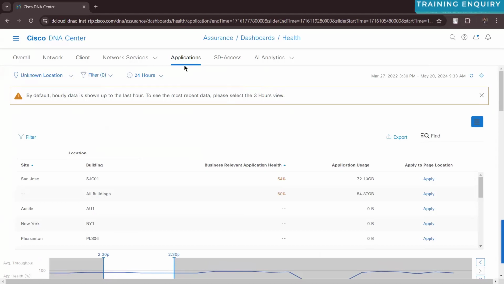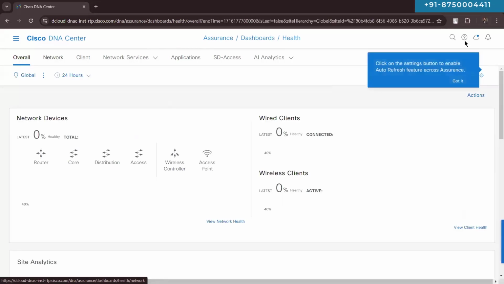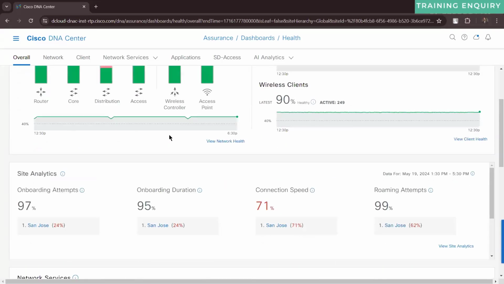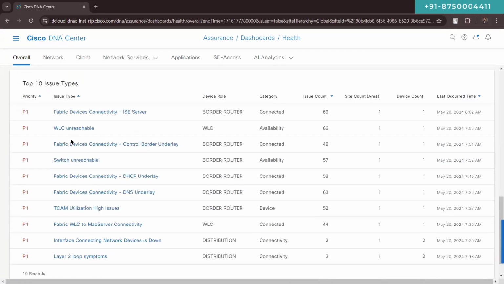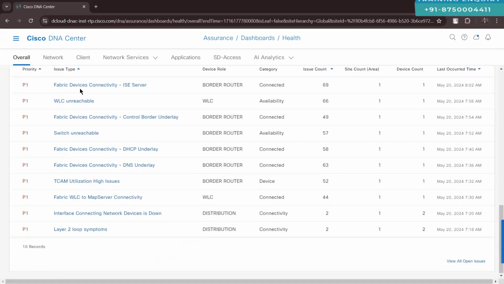So basically monitoring, we can do plenty. Not only monitoring, I can go to the overall, like here, let's say an issue got reported. Some issue got reported, like switch unreachable, layer 2 loop symptoms, WLC unreachable. Some issues are reported, right?